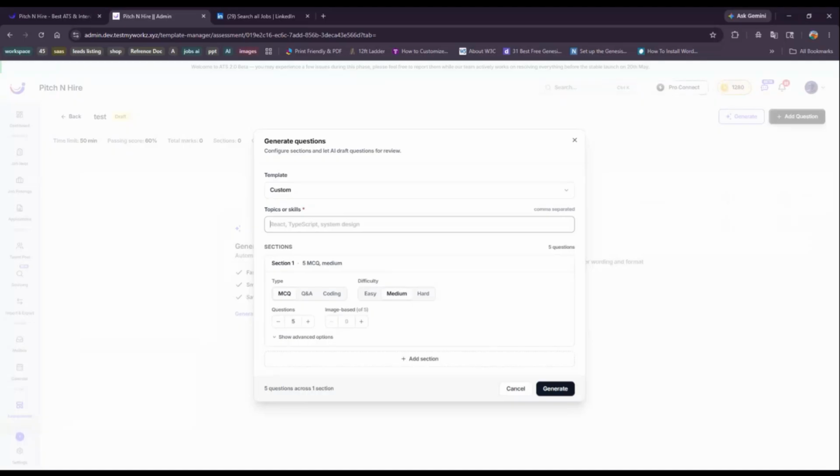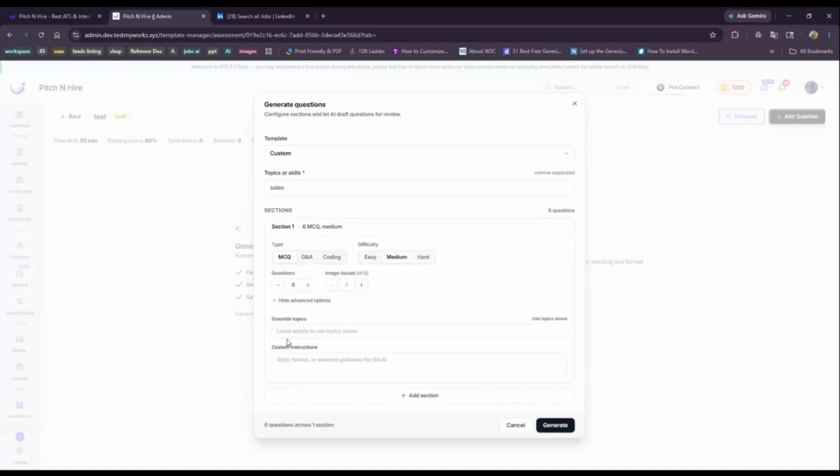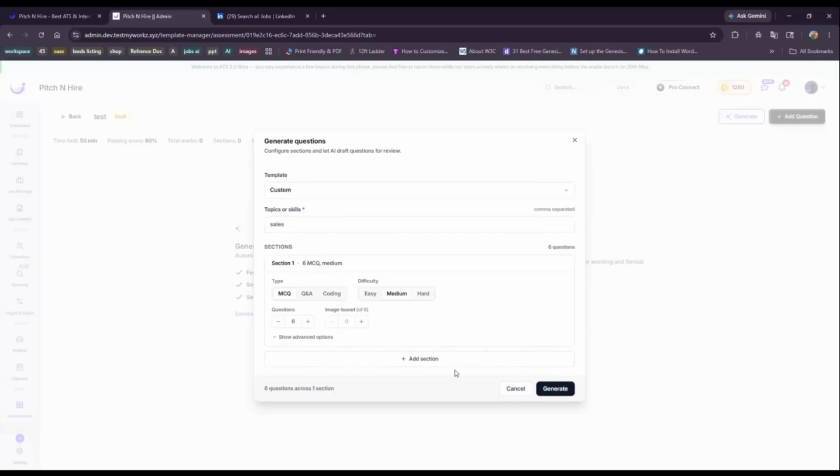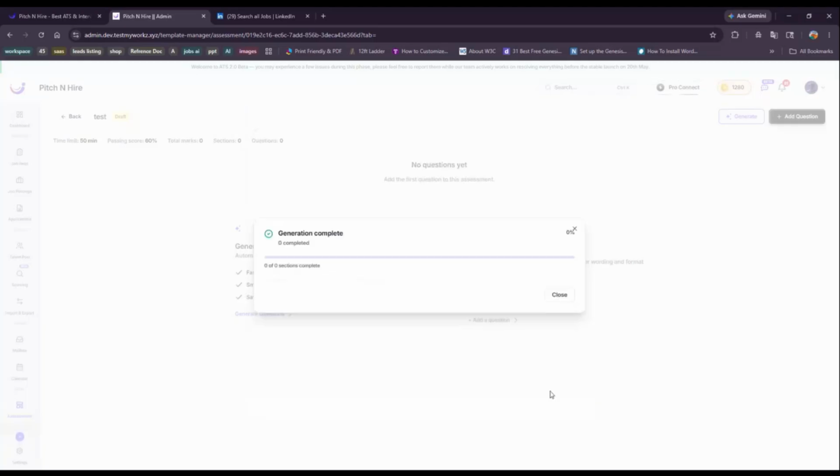I can add skills. So basically, we are hiring for, let's say, a sales profile. So I can add sales. I can add particular topics in sales, and I can select the sections. I can either select the MCQ type question or a Q&A type question. Let's generate MCQ type questions. I can also select the difficulty level as well as the number of questions. Okay, and I can just click on create. So it will automatically generate all the templates and all the questions relevant to my JD.